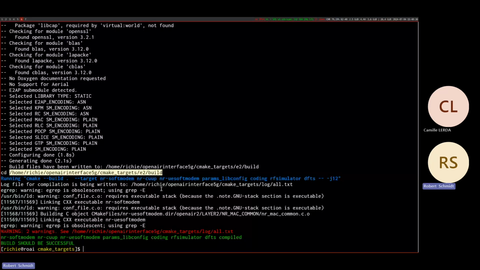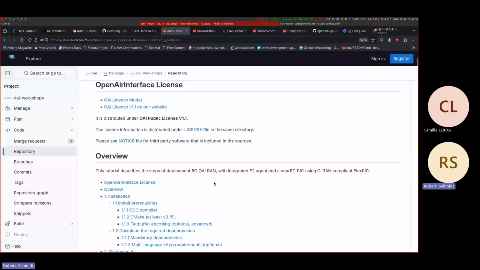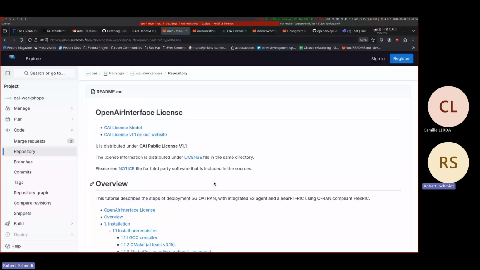Now, I compiled everything here. That is good. So you have the description here. I will do it relatively fast to come to the main point. The idea now will be that we use this E2 interface between a near real-time RIC and then the gNB. It would also work with the gNB-DU, CU-UP, CU-CP, and all that stuff, but we'll keep it simple.